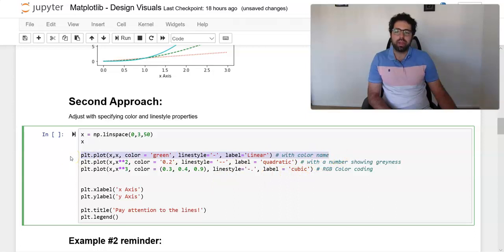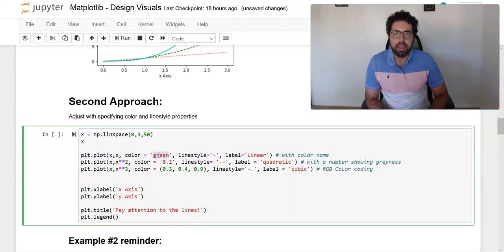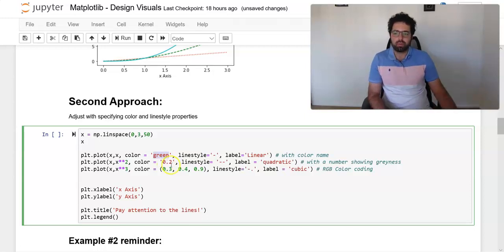There are three different ways of specifying colors. One, you can just say the name of the color, as long as the name is recognized in the Matplotlib module, that's just going to work. So you could just try out the name of the colors, and if it doesn't get into an error, probably the color exists and it just works for you.